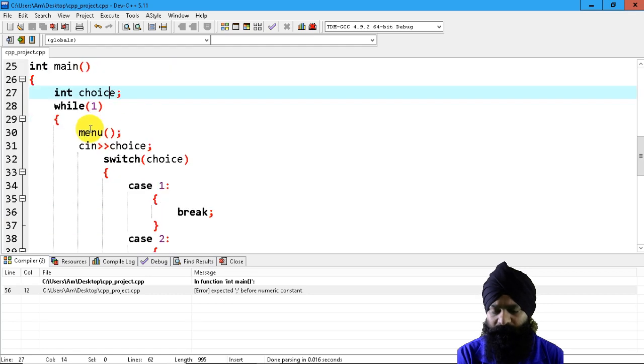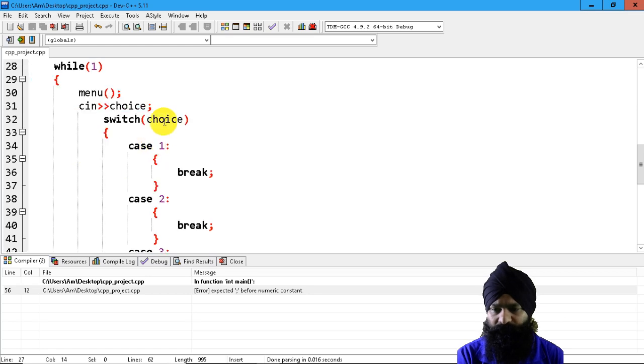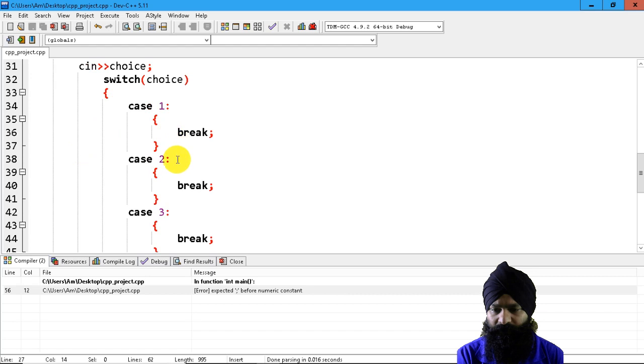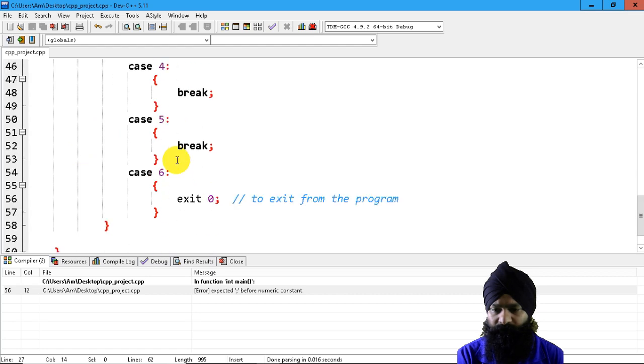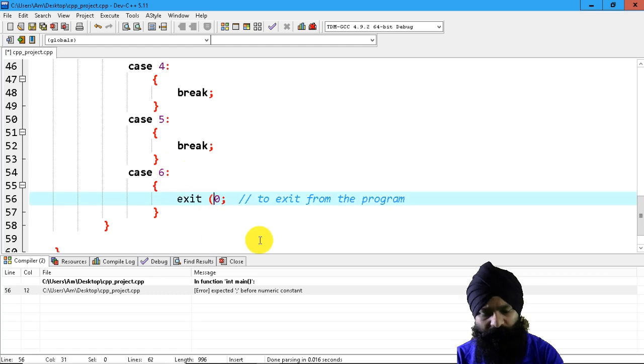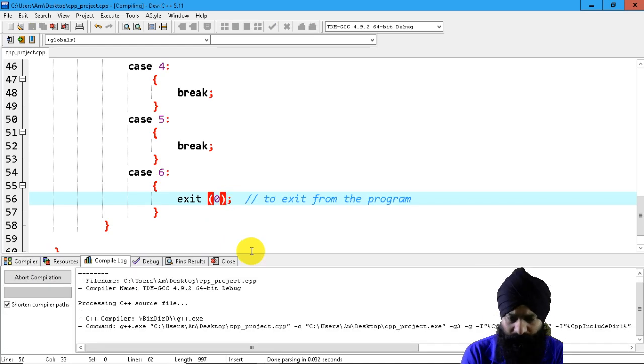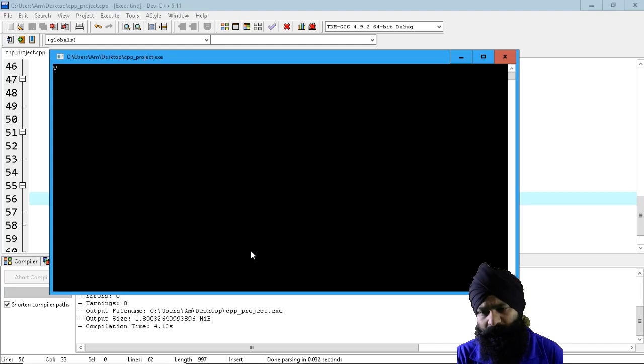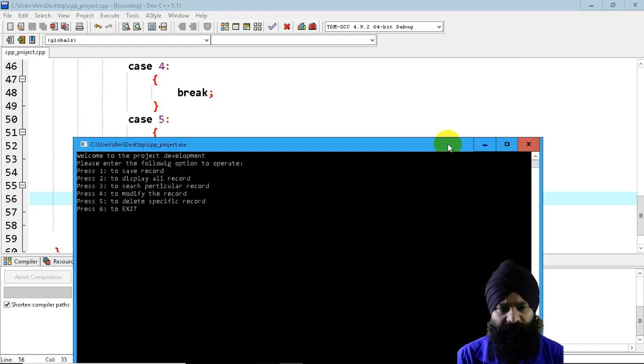I forgot to put... int choice, menu, call that menu. See choice, switch choice, break. Case 1, case 2, case 3, case 4, case 5, case 6. What's wrong with this? Let's put it in a function, but I don't think that is the matter over here. Okay, so it should be in a curly brace. Exit is a function, so you have to pass a parameter, that is 0.